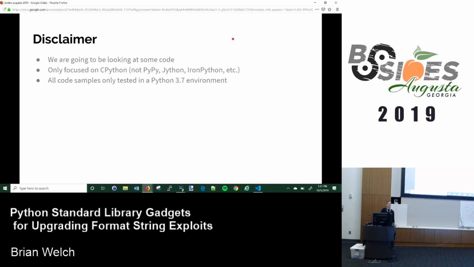So we are going to look at some code today, so if that's not your thing, I'm going to do my best to start from the ground up and just explain all the details. And we are only focused on CPython, so none of the other implementations. If you don't know what those are, then we're probably going to be talking about the Python that you do know and love already. And all the code samples from this talk are only tested in Python 3.7, so if you run it on your own computer, try to mirror that environment.